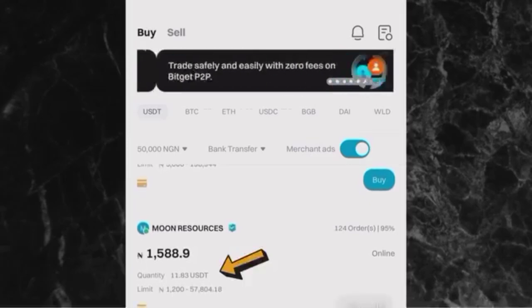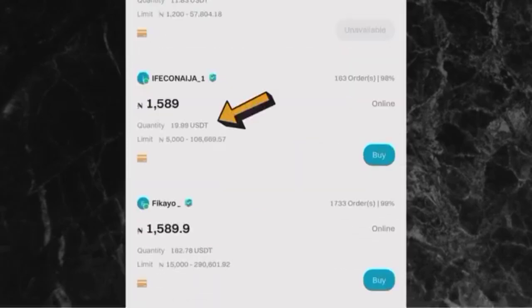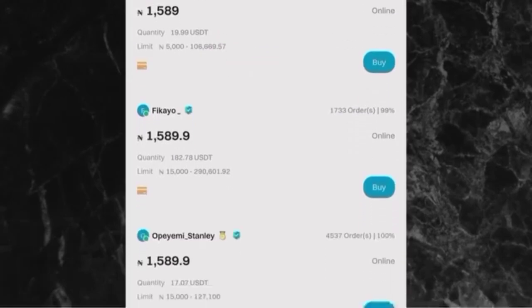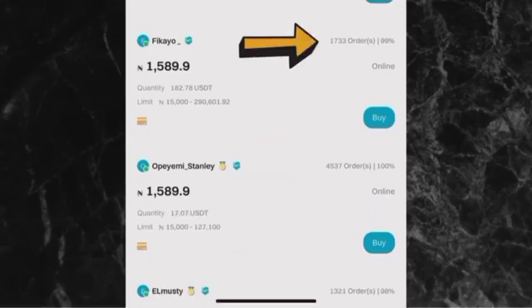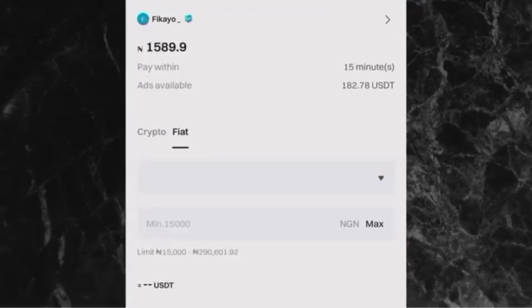So look at the second person too, 11 USDT. Look at the third person, 19 USDT. Look at the fourth person, this one has 182 USDT. So after that, I can buy 50,000 Naira worth of USDT from this person right here. So I'll be trading with this person for this video. And this person in the last 30 days has done 1,733 orders and has completed 99% of those trades, which is actually good. So if I want to trade with this person, I'll just click on buy.